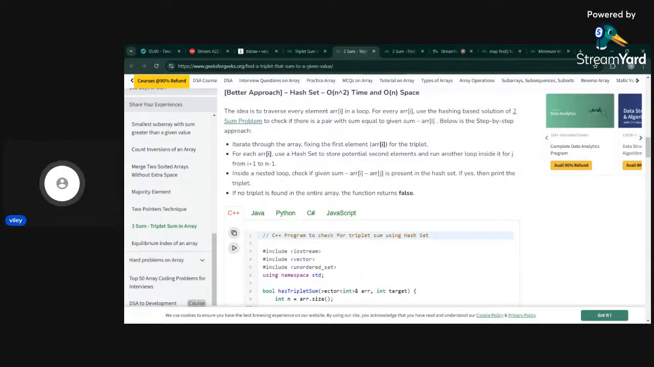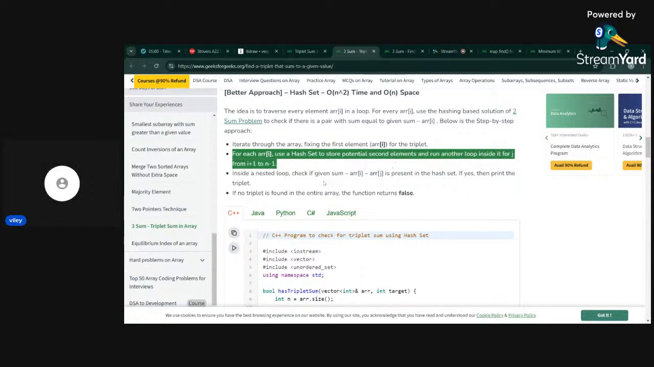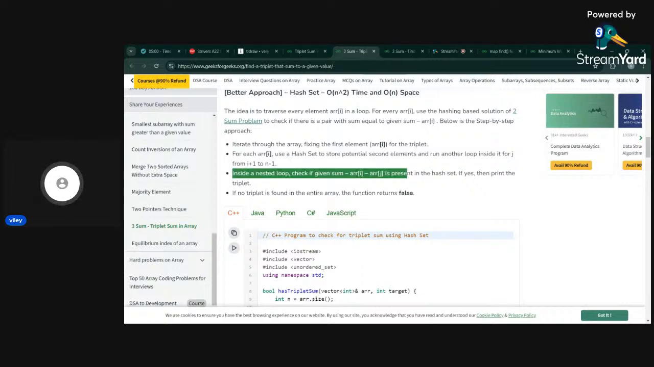If you've done the two sum problem, you would know that in the two sum problem we create a hash set, and then we try to compute whether the value is present or not. That's what I actually tried to do here as well, but it did not seem to work out. So, iterate through the array, fixing the first element. For each array[i], use a hash set to store potential second elements and run another loop inside it for j from i plus 1 to n minus 1. Inside the nested loop, check if given sum minus array[i] minus array[j] is present in the hash set. If yes, then print the triplet, otherwise return false.